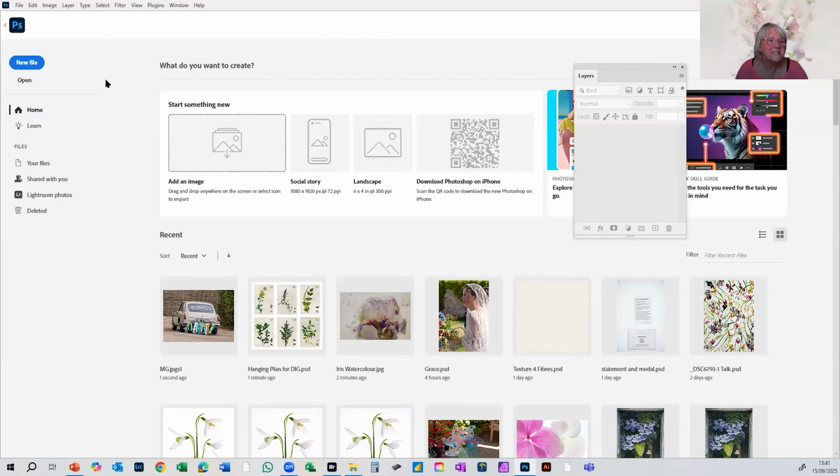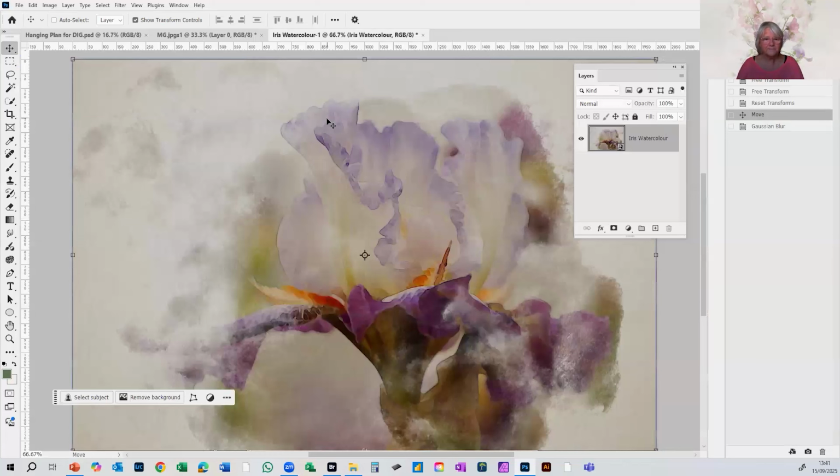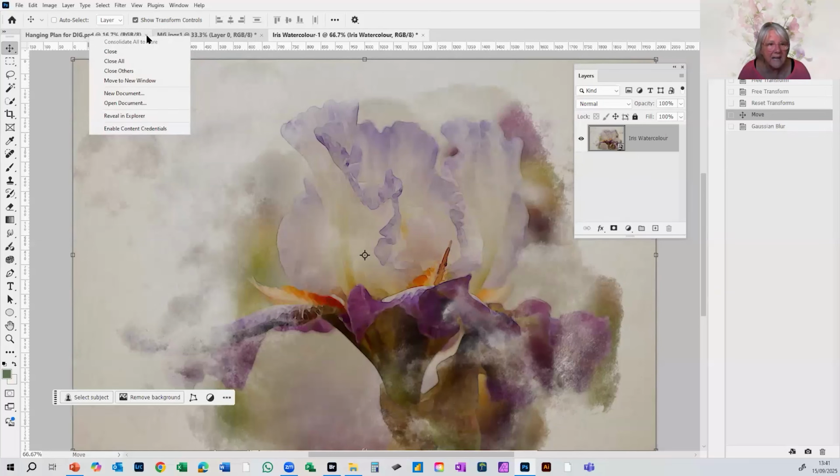Now, let's go back. I'm going to press the escape key just so that we can go back. I've got 3 files open, and you can see those files are open on the canvas at the top. I want to show you what we can get from the canvas bar. I'm right-clicking over one of these canvas tabs.